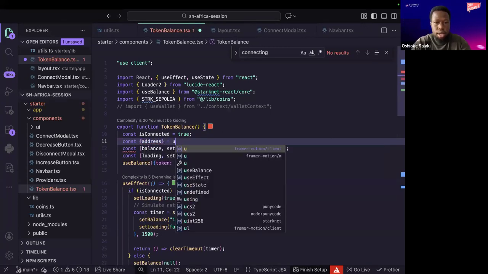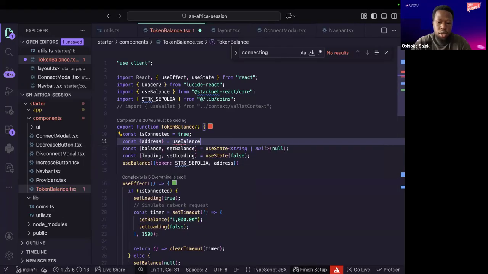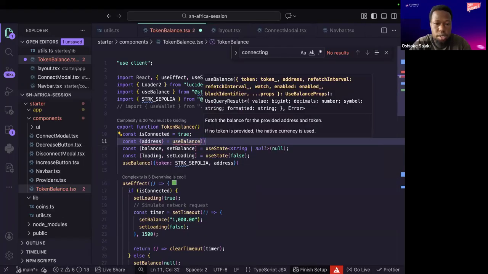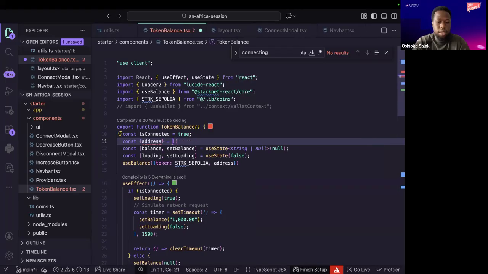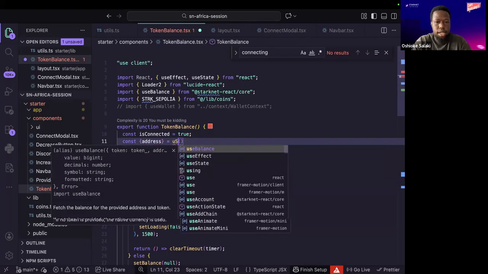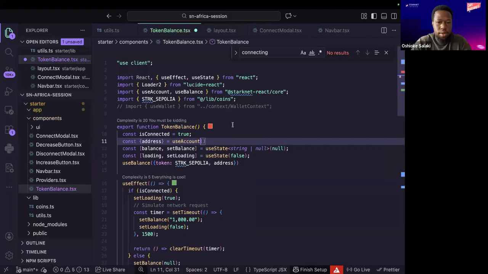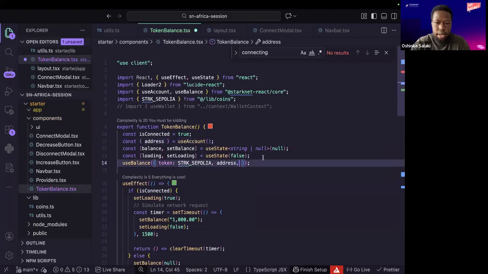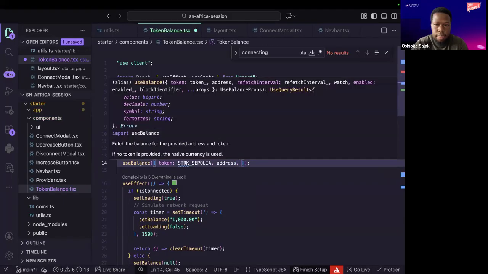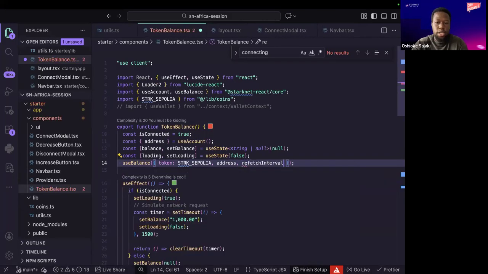Address is equal to, I'm going to show you two ways of actually doing this, or no, I'll just use assignments or something. Yeah, assignment is better. So use accounts, we get the address from there. Then the next thing that it takes is a refresh interval. So at what intervals is the balance going to refresh? So let's do about 5 seconds.